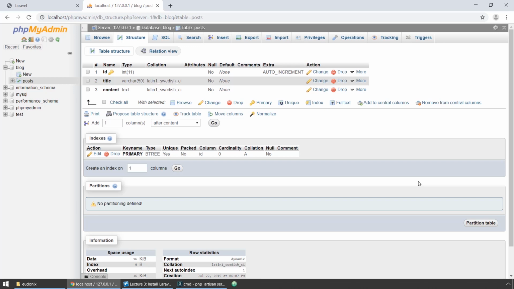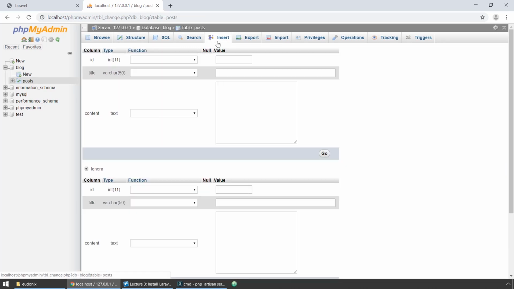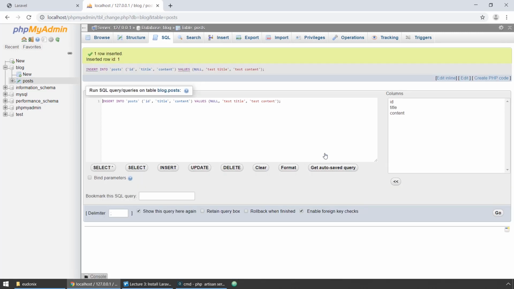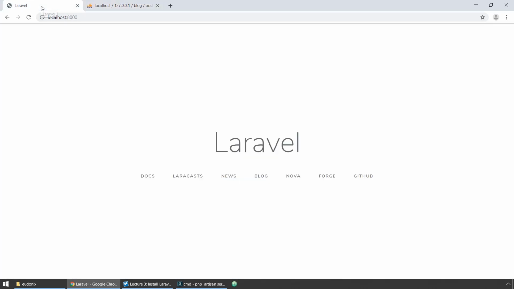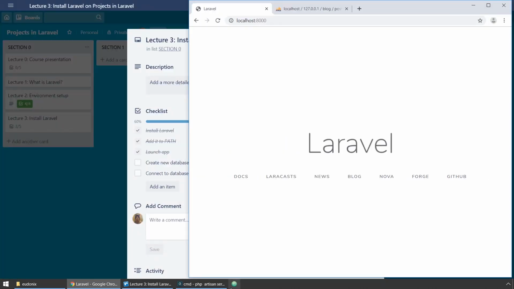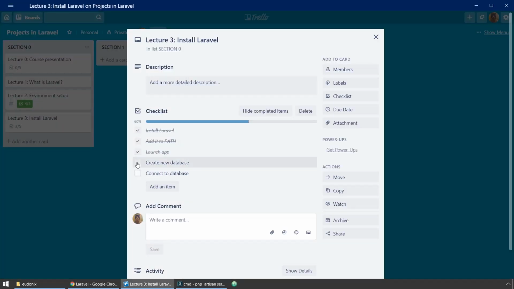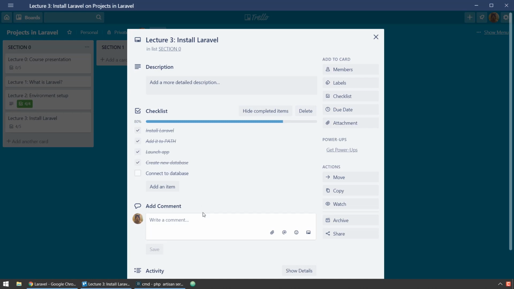I'm going to insert a new post, a test post, with a test title and a test content. And now we have to connect to our database. We can check this out. And we have one thing left, which is connect to the database.